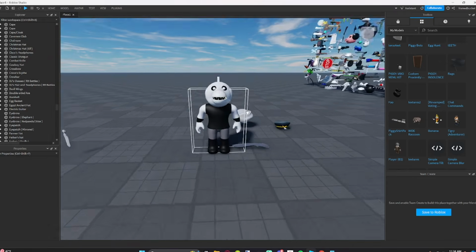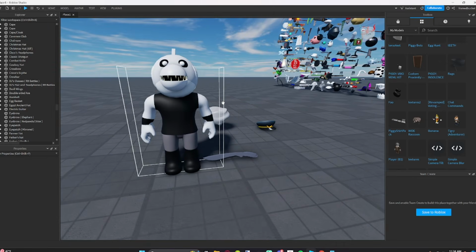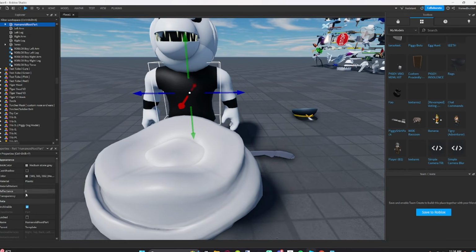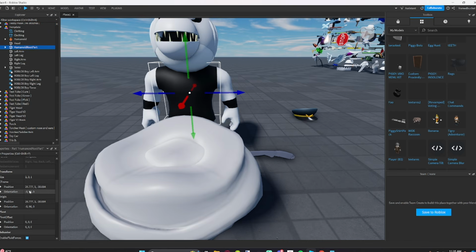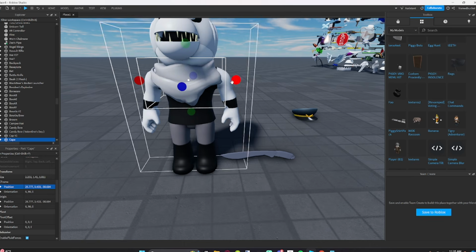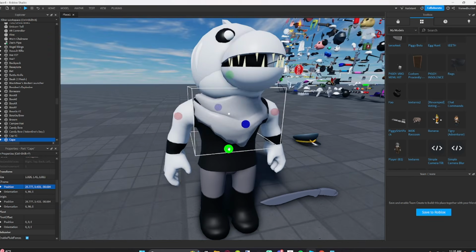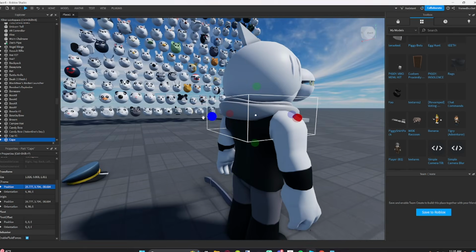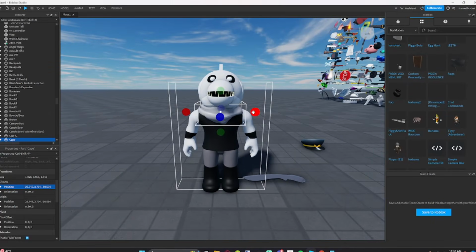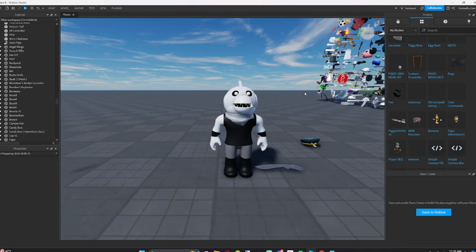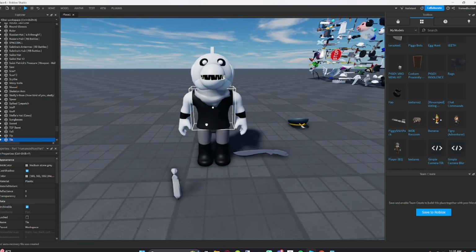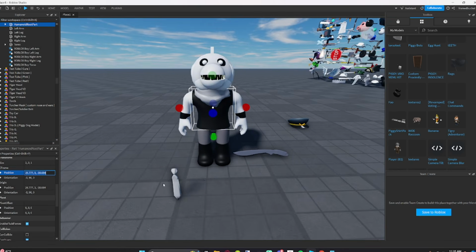Now since we got all the parts of the skin, we can just put them into place where they need to be. For this scarf, what we can do is get the C frame of the humanoid root part, copy this, paste this, and that basically centers it with the torso. Then we can just scale it around like this. Looks pretty good. And for the tie, you can do the same thing.